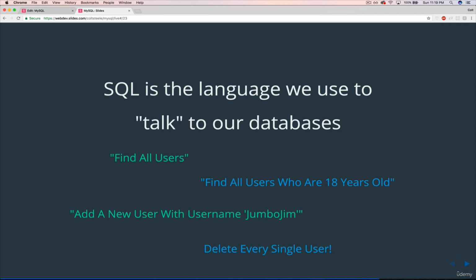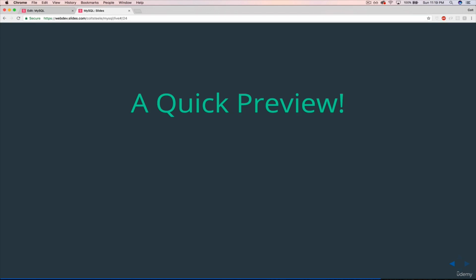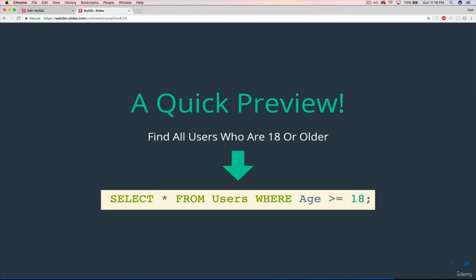So we write these lines, which are called queries, structured query language. And once we hit enter, or once we run that SQL code, it's executed and it goes off and talks to our database and does it for us. So if you are curious what it looks like, here's a really quick one-line preview. The English version, find all users who are 18 or older, is translated into this. Select star from users where age is greater than or equal to 18, semicolon.